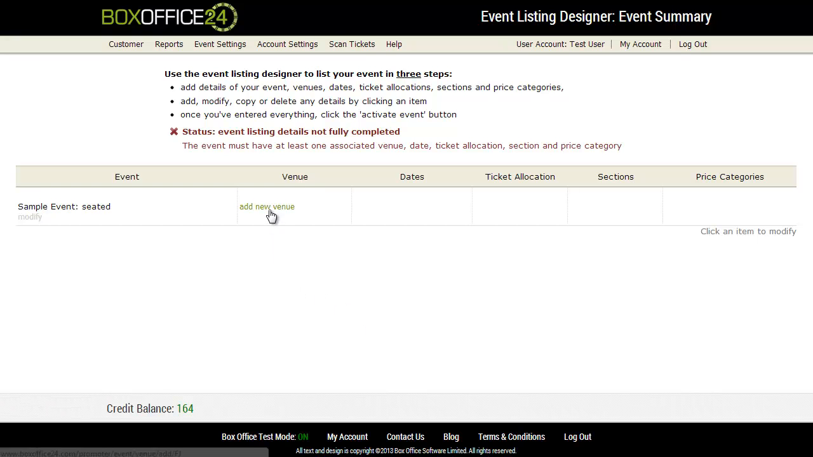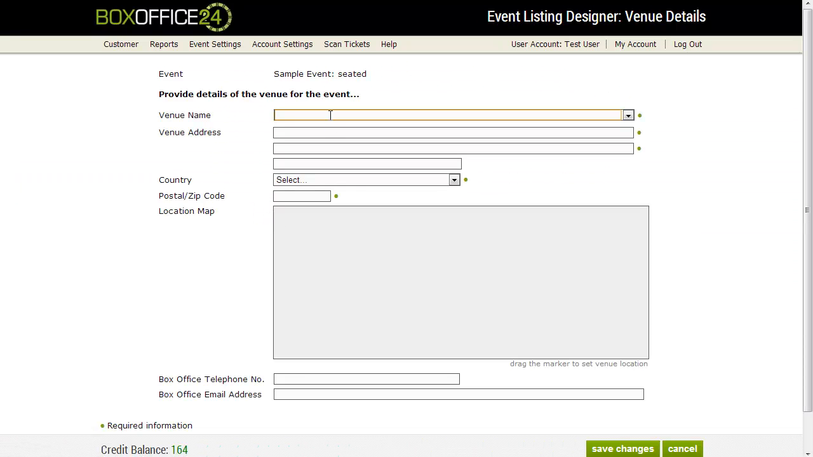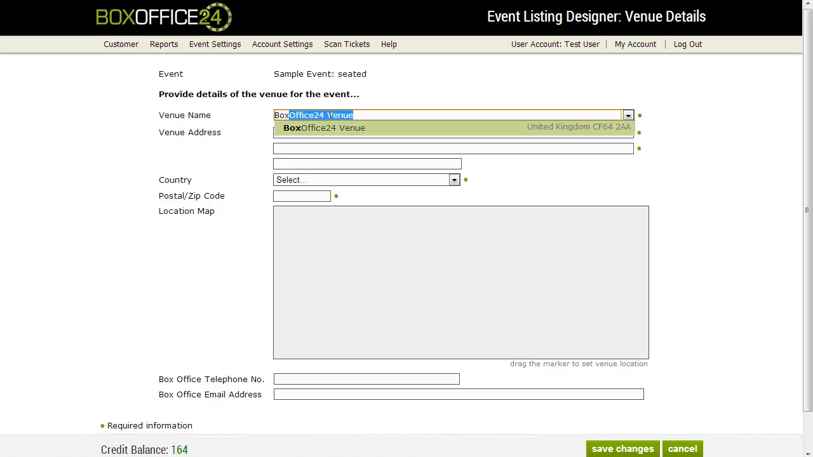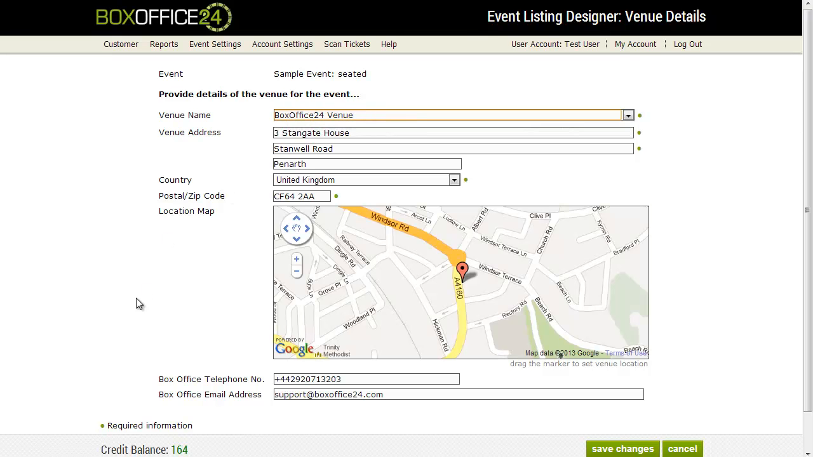Next up, we need to provide information about the venue where the event is being held, so we click Add New Venue. We begin by typing in the name of the venue. If the venue is already in the system, it'll auto-complete the venue's address and contact details as well as location map. If this is the first time you're entering the venue, enter all the details and it will be available to you in future. And we click Save Changes.